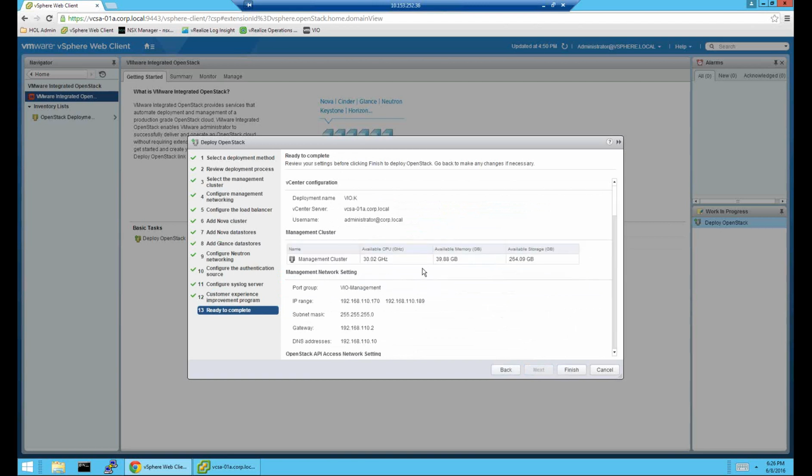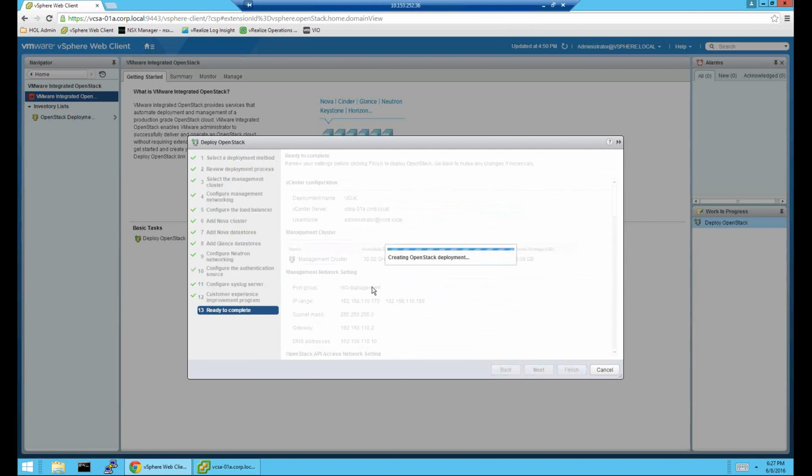So when you get to this point, this is where you'll know whether you're successful in your prereqs, because it's checking to see if you have 3 hosts, if you have 3 data stores, again, if you have vMotion enabled on the cluster. So it checks all those things to make sure that you have the management cluster set up properly. And if the loading screen goes away, you can hit finish, and it will start deploying the OpenStack deployment.